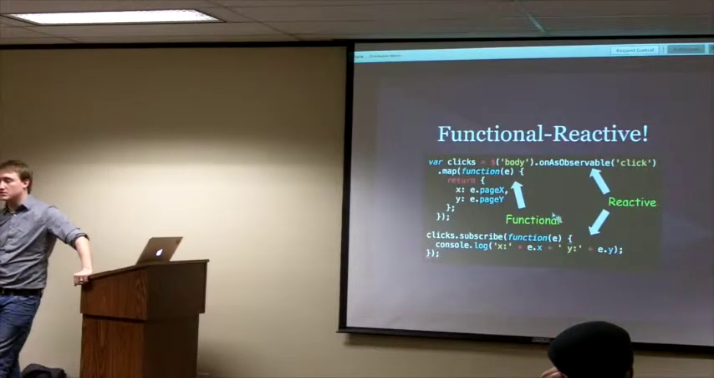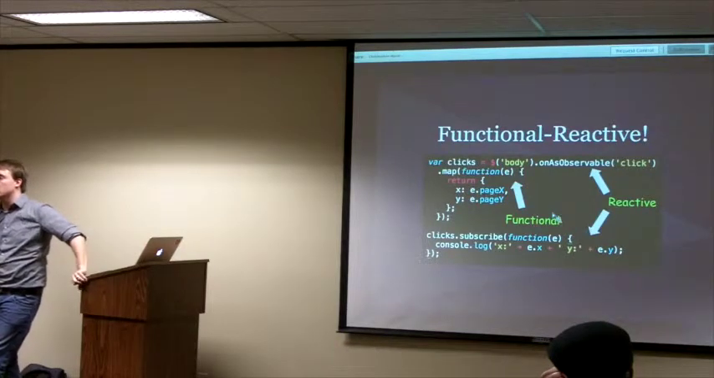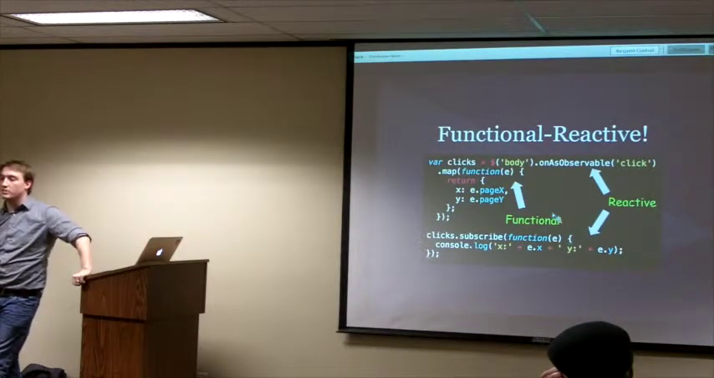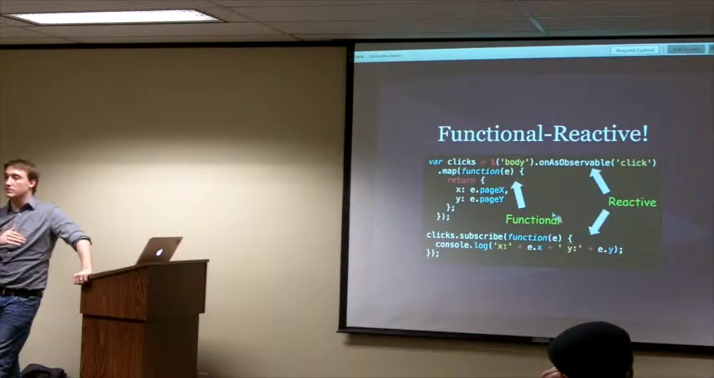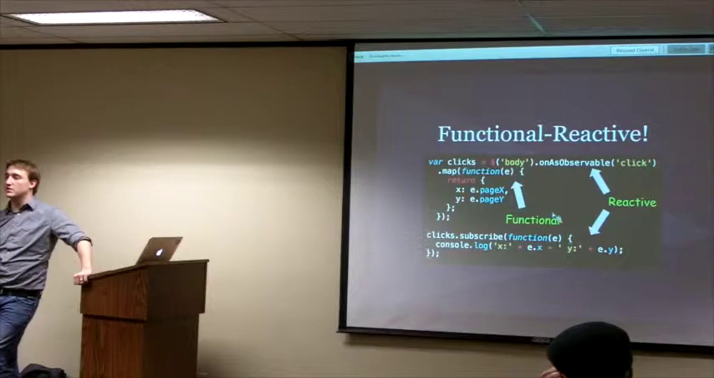So it gets into cold observables and hot observables. Unless we are subscribed to something, that observable is cold, which means it's not actually doing any processing. Unlike in Knockout, where its dependency tracking system is constantly updating and tracking everything, no matter if we're using it or not. In a push-based system like this that's lazy, where we have to be subscribed to something, it won't do any processing that it's not actually going to end up using.